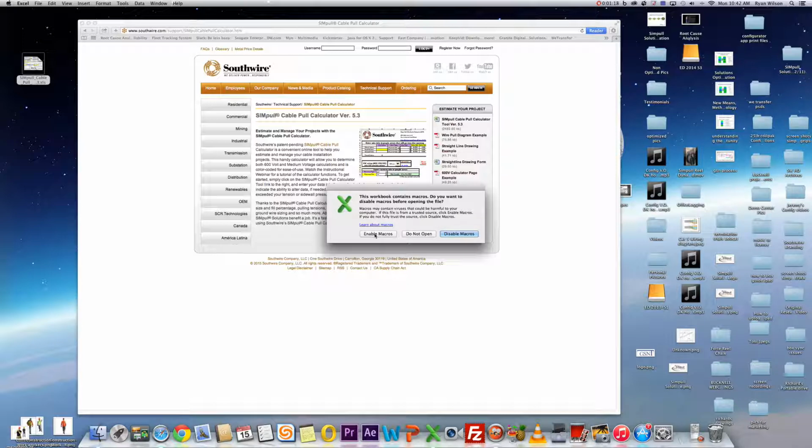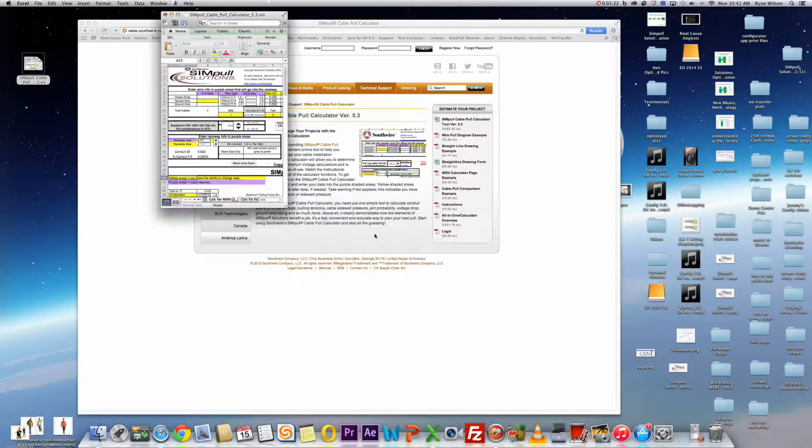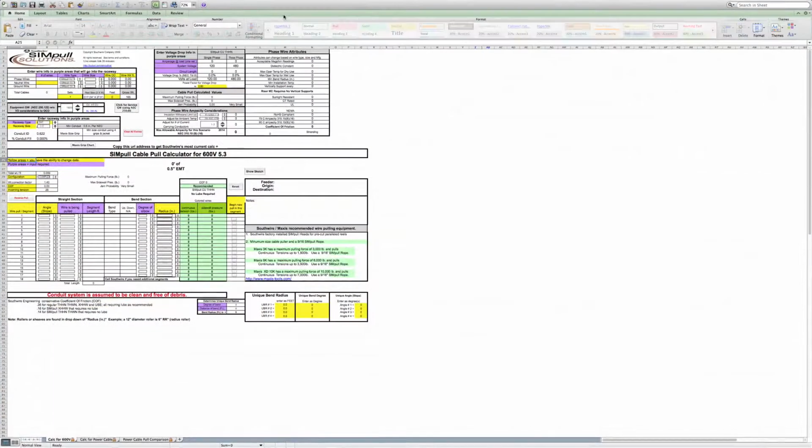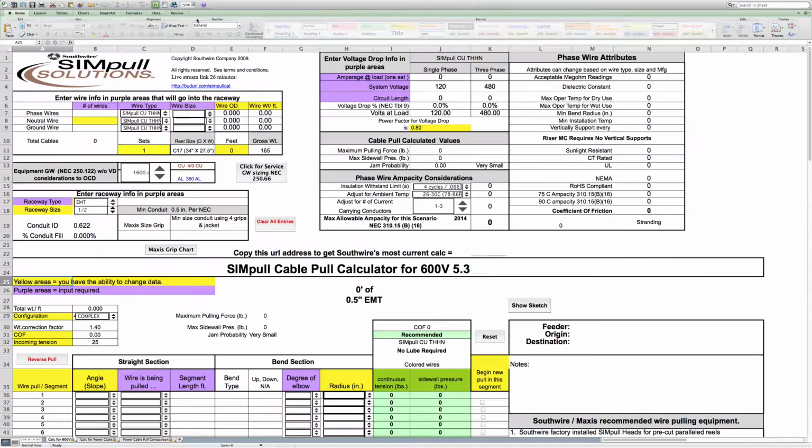First thing you want to make sure you do is enable macros. Once you enable macros, you will be ready to operate the file. So what we have here, we're going to change the view for your purposes. We're going to go to 150% view. So basically this is the first top of the sheet of the Excel file.